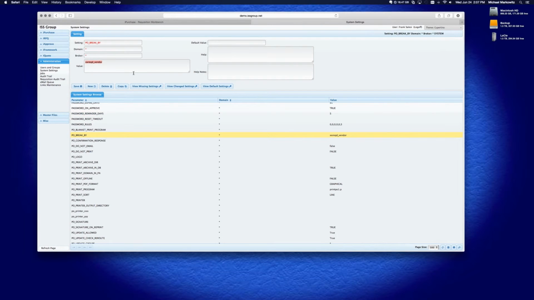That means you can make it so they all have to have the same site, or the same originator, maybe the same buyer. Whatever your company uses or would like to use for the consolidation functionality in iPurchase, they can add to this system setting, PO break-by, and then all of those fields would be required to be the same for you to have the ability to consolidate those requisitions into one purchase order.